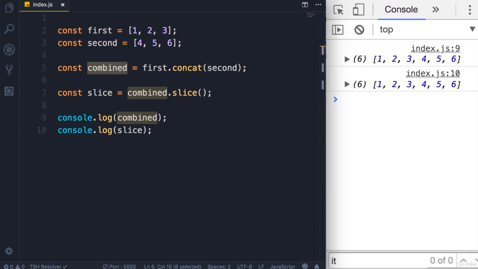Let me show you what I mean. So for simplicity, I'm going to remove these three numbers here and add an object. So an object with ID set to 1. So now we have a reference type, right? When we call the concat method, this object itself is not copied to the combined array. Only its reference is copied.